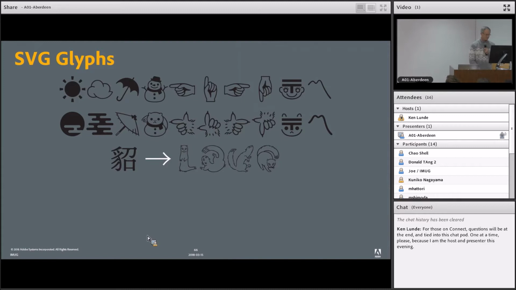Okay, but there's something wrong. These aren't SVG glyphs, right? What makes SVG glyphs special? What can SVG do? Color, gradients, animation. We didn't do the second two, but we did color.